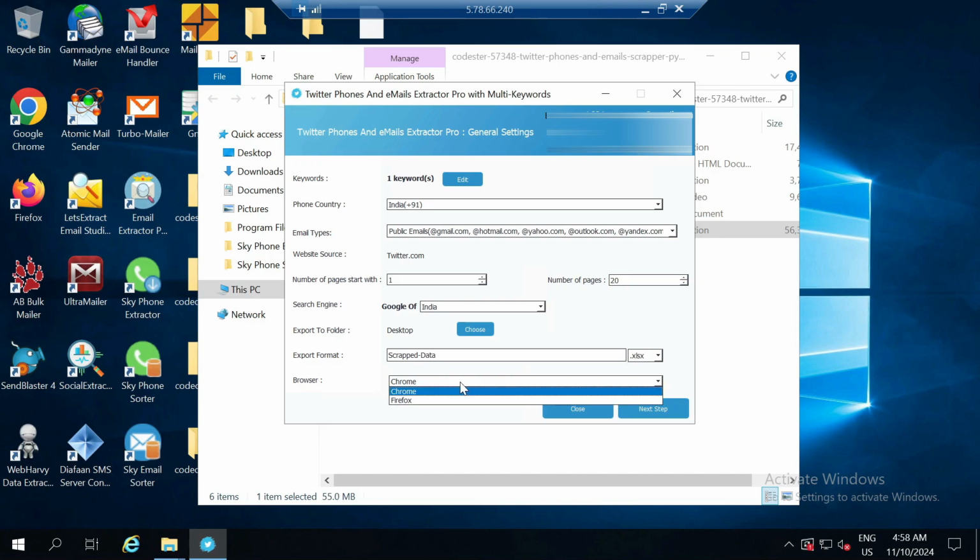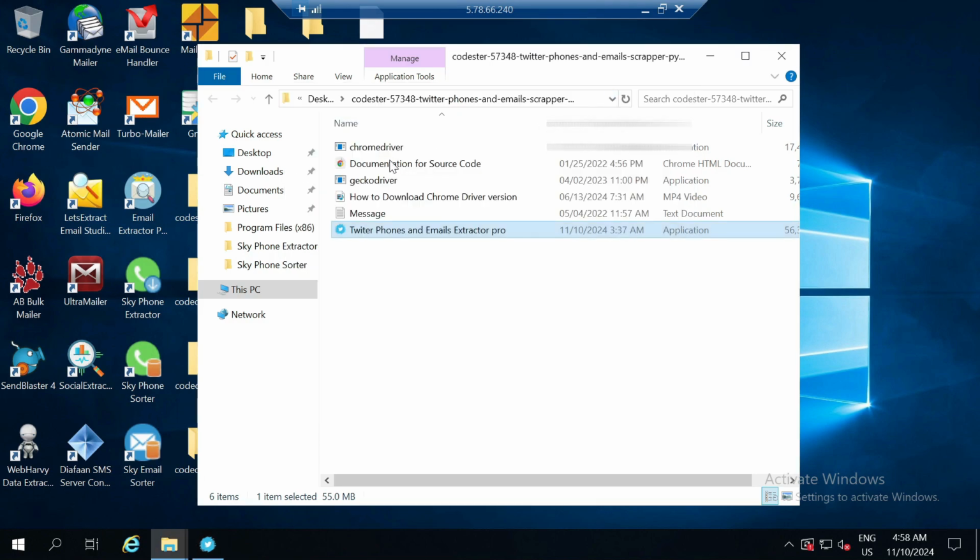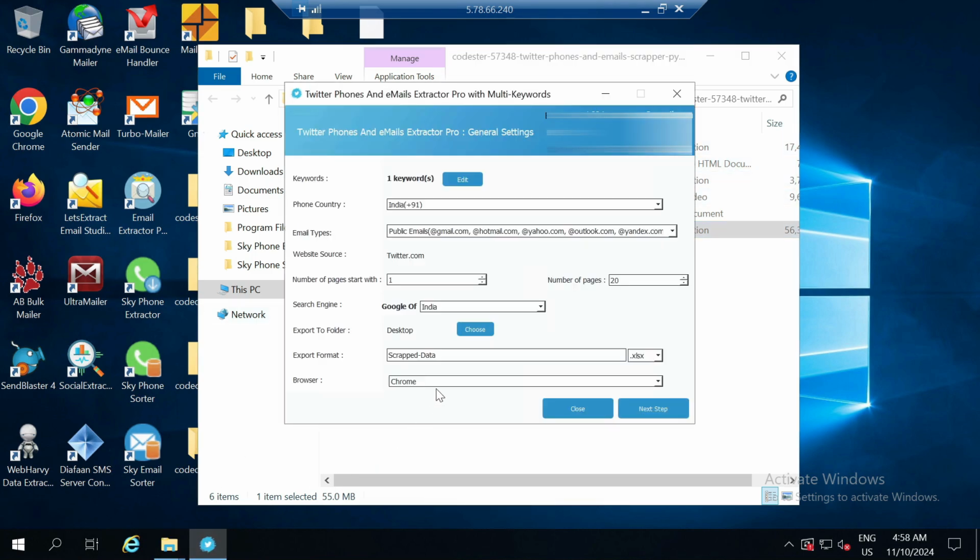Finally, configure the browser option. By default, Chrome is selected, but you can also choose Firefox if you prefer. If you're using Chrome, make sure to install the Chrome driver included in the zip file by following the video tutorial provided. Otherwise, you can go with Firefox. You just need to make sure the browser has been installed in your PC, whatever browser you select. For this video, I'll go with Chrome because I have already installed the driver for it.